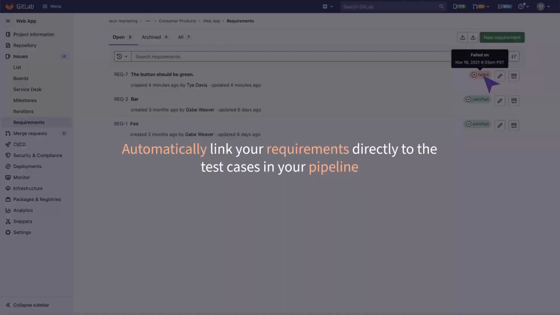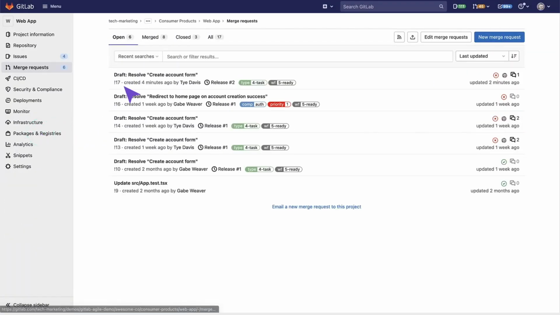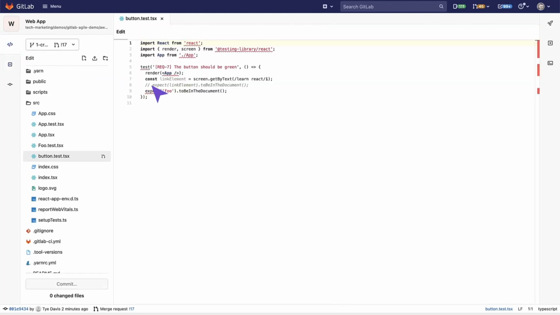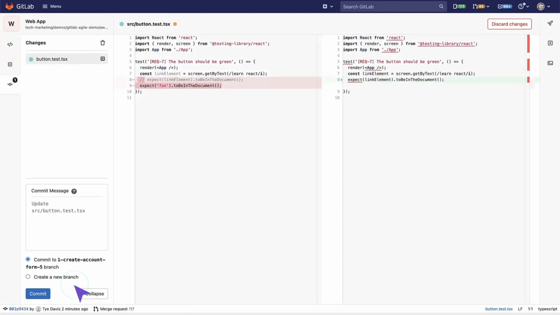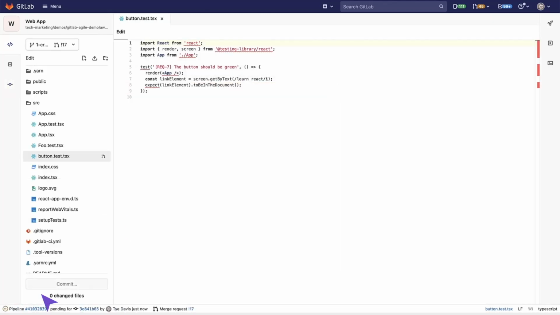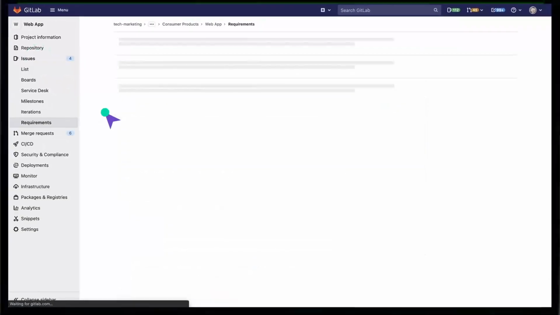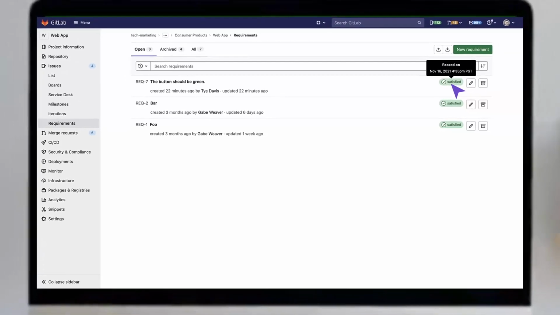If we want to fix what we just did, we can open up the Web IDE to troubleshoot and open the file that's failing. We can then make changes to ensure the test will pass in this case. As soon as it's done running, GitLab will mark the requirement as satisfied. When we go back into that merge request, we can now see that the pipeline has passed. And if we go back to requirements, we'll see that it is now marked as satisfied.